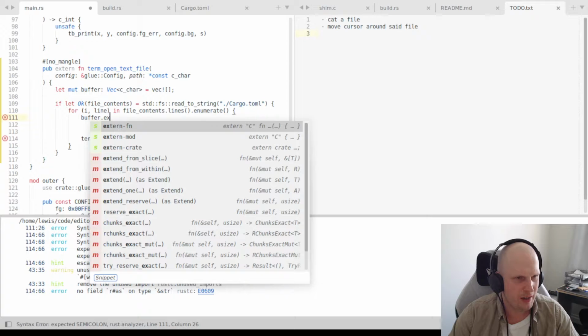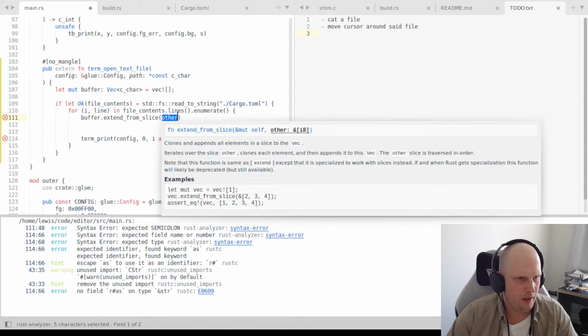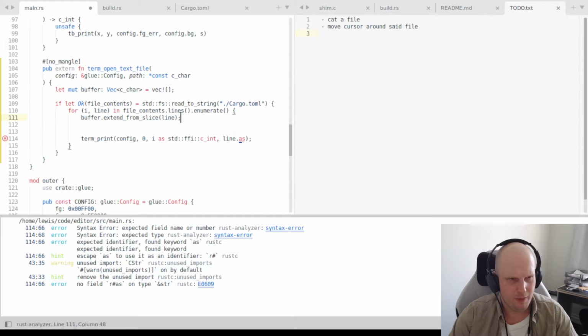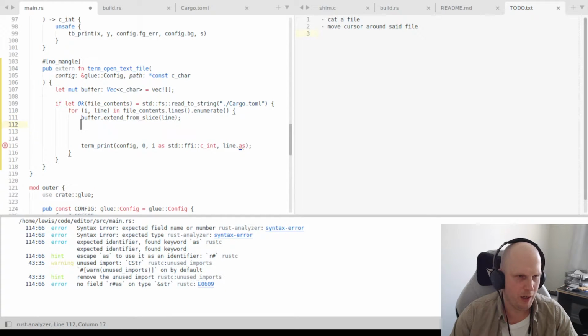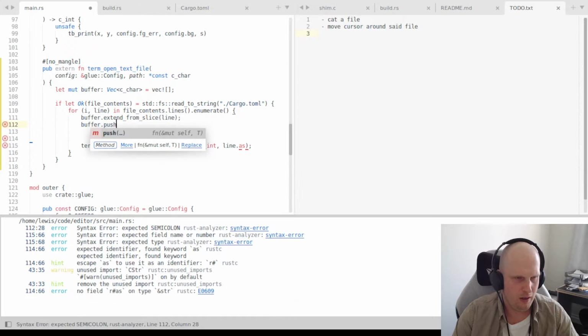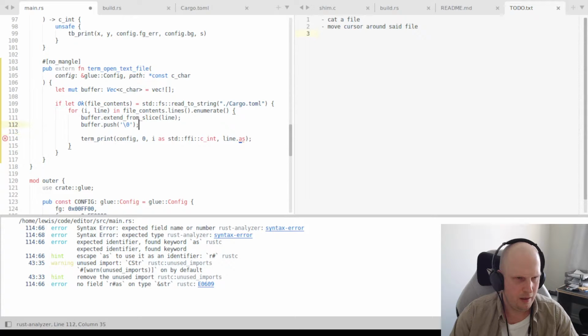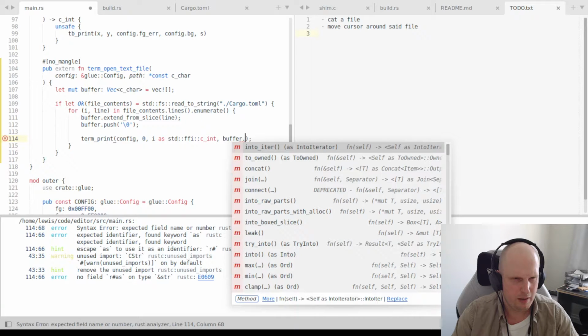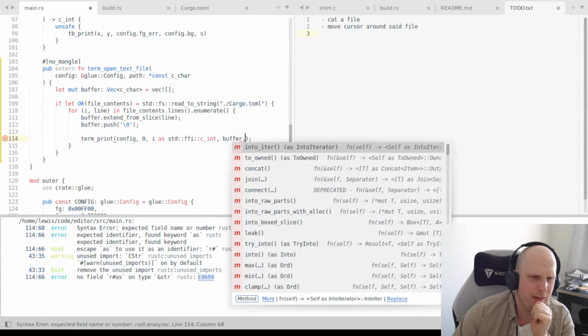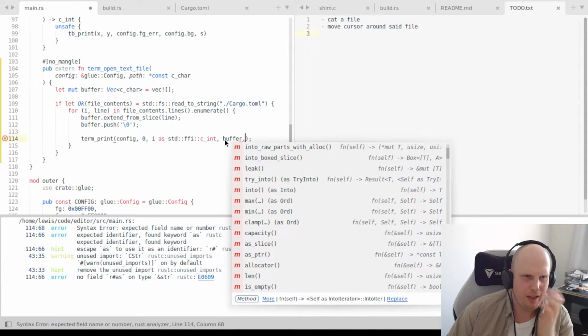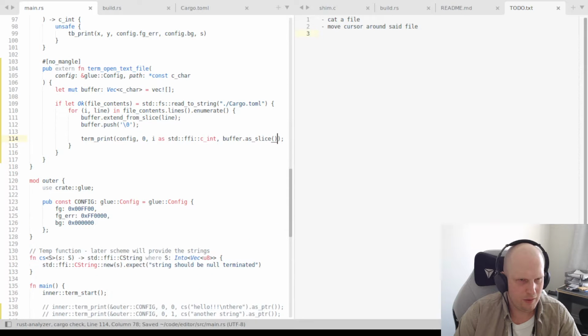So the idea here is that I just write the non-null terminated Rust string to this buffer, and then I push a little null character here. And then I go buffer. How do I get the buffer out of the vector? As slice, okay. Buffer as slice.